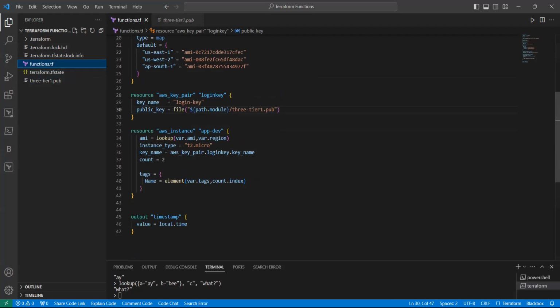Further down, as you can see, the instance type is set to t2.micro. And here, count is set to 2. So basically, it will create 2 EC2 instances. Now the next function we are using is element.